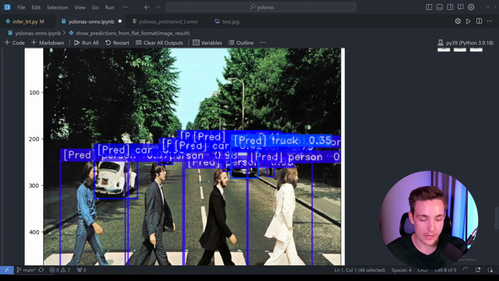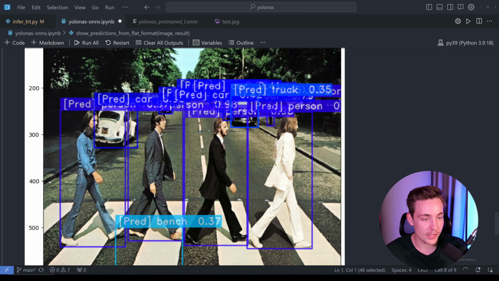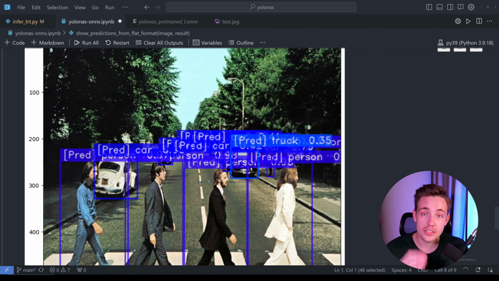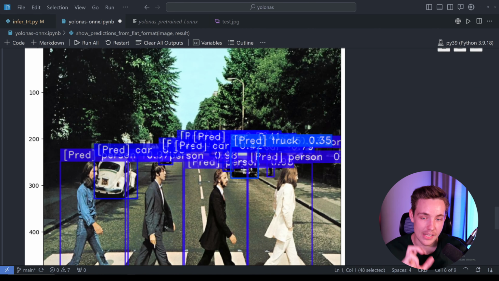Now we have our predictions. We have the persons walking here. So here we have like a bench, but again, it's very low confidence score. We have some cars in the background and we also have a person. So now we can see both the confidence score and also the predicted label together with the bounding boxes. And again, this is just a single image, but it only took 12 milliseconds to process this image.